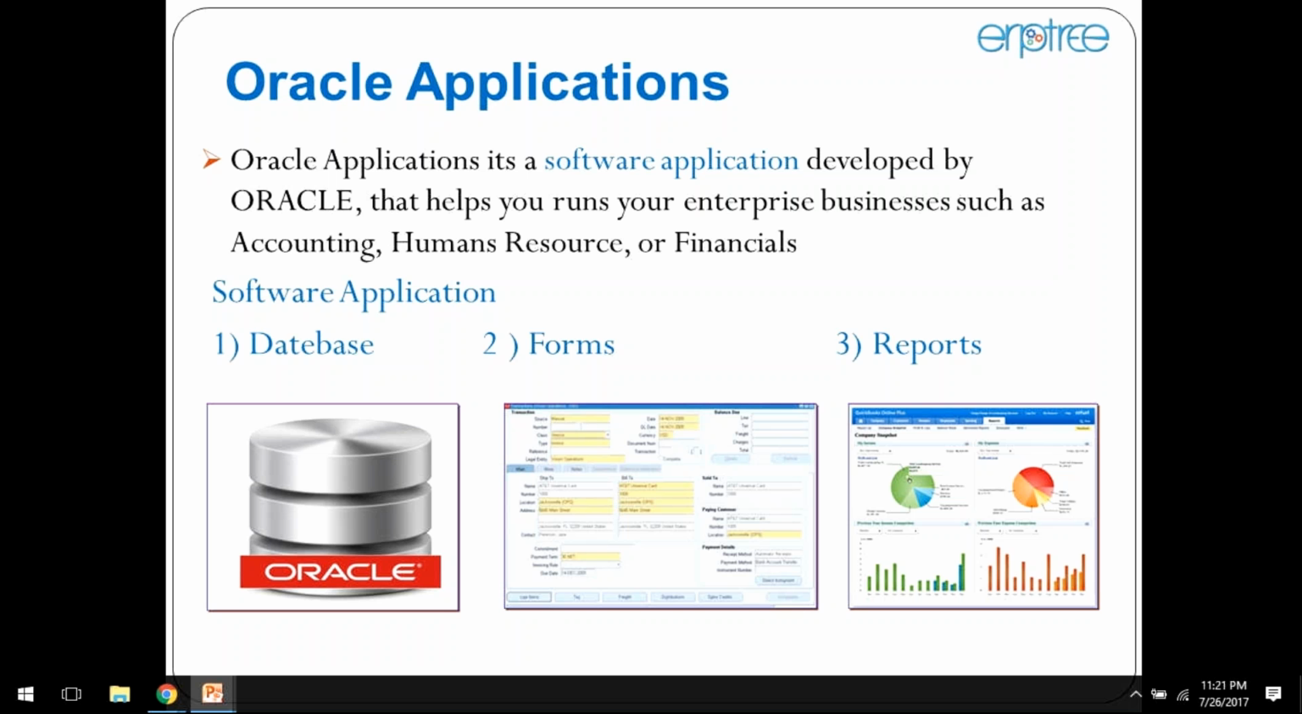Then the third part is the reports. What are the reports? If you have the data in the system, then you need a way to read this information. For reading this information, you need reporting tools, which will give you output of this data. So when we say application, it has these three components: database, forms, and reports.